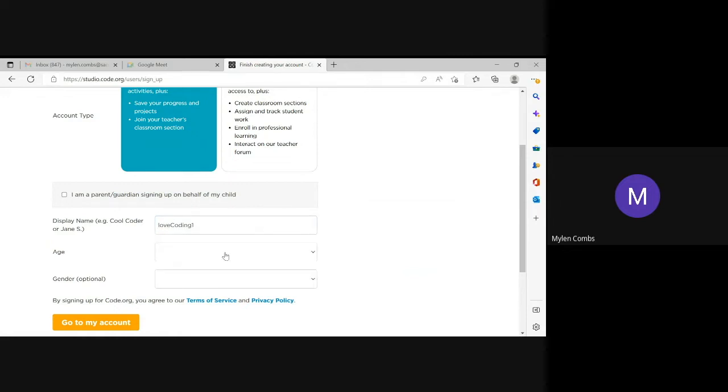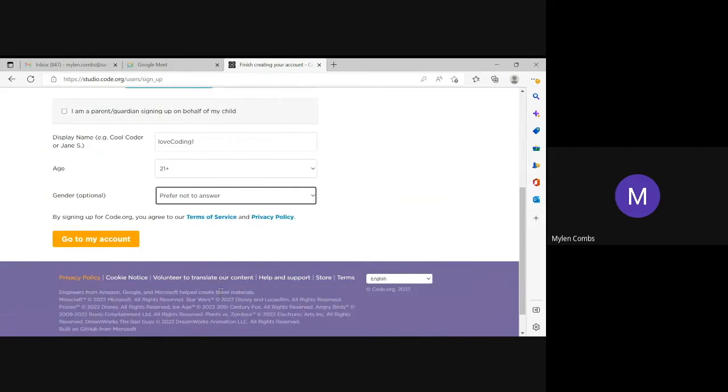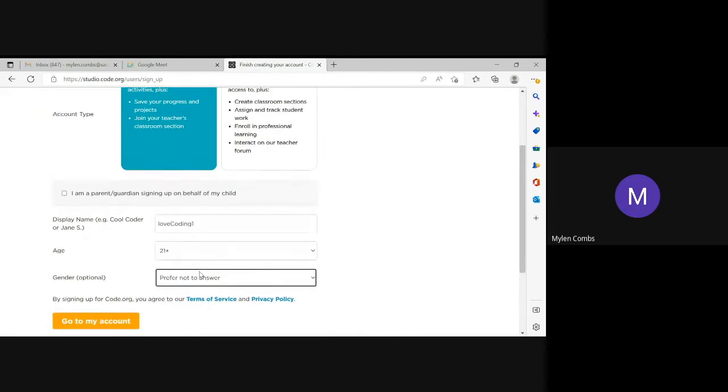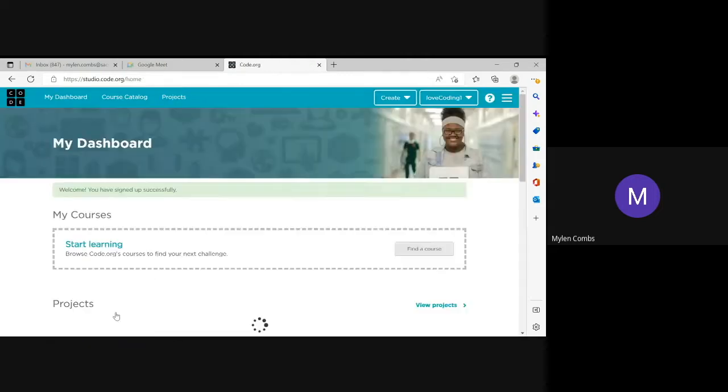And then afterwards, you're going to put your age. All right. On the gender, it's optional. You don't have to declare your gender. But for me, I'm going to say prefer not to answer. All right. So again, student and your username or display name, and then your age, and then your gender, and then go to my account. You press the go to my account. So afterwards, it will lead you to the dashboard. Okay. So as you can see, I have now my username or my display name, and then my dashboard.